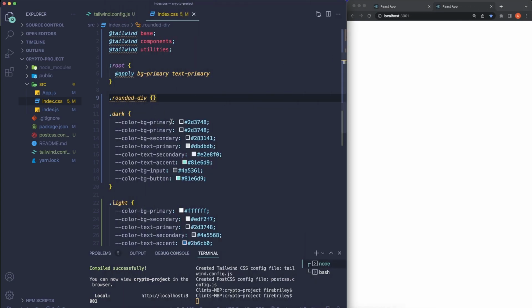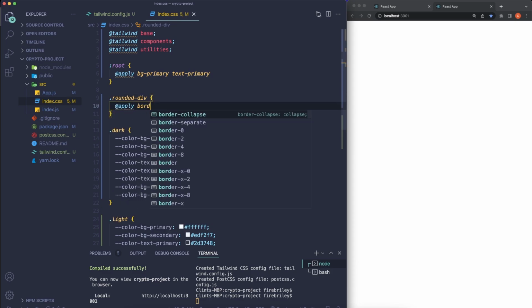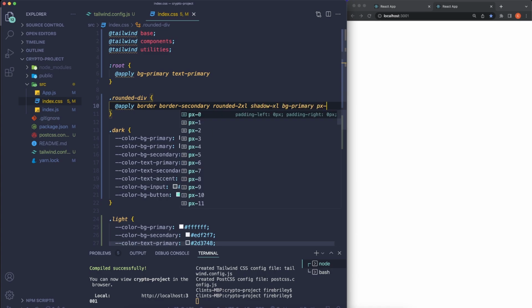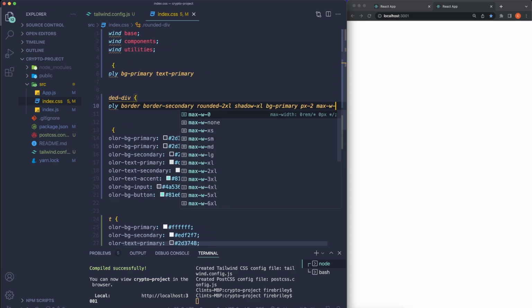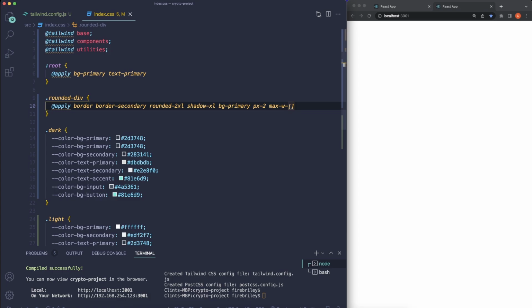So inside this rounded div, what we're going to say is apply. And so I'm going to say border secondary, rounded-2xl, shadow-xl, bg primary, px-2, a max width. I'm going to shrink that down so you guys can see. Max width, and in here we can actually open up some curly brackets, and when we open up curly brackets in Tailwind, we can give just custom values here.